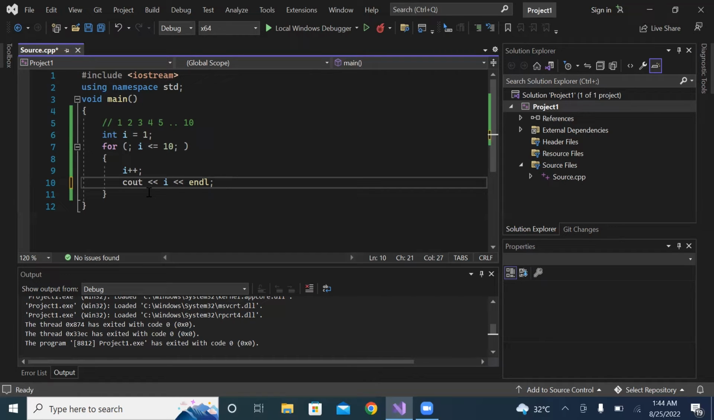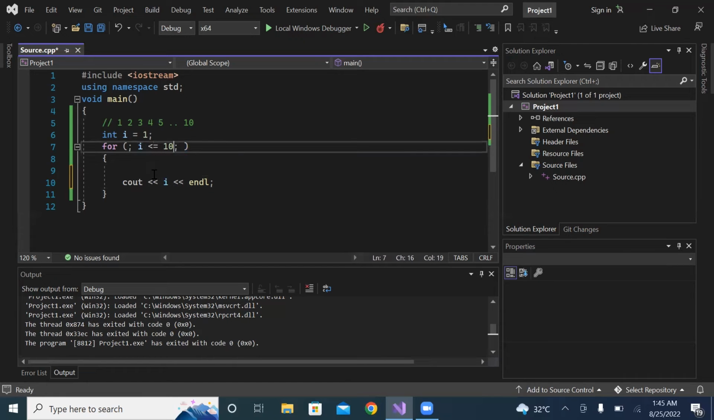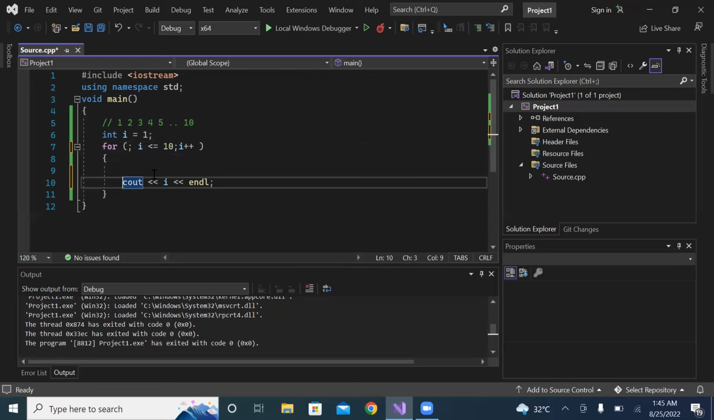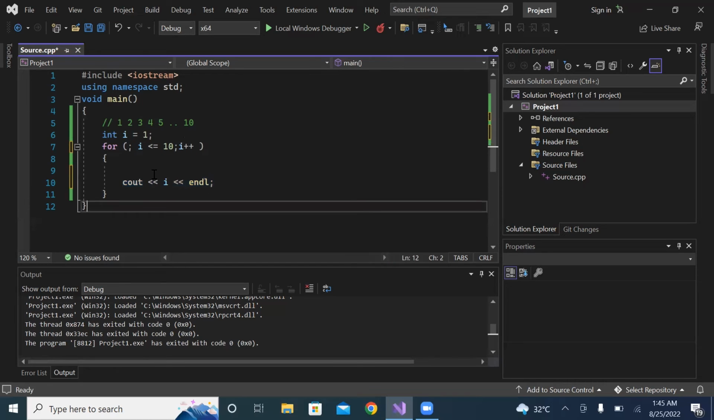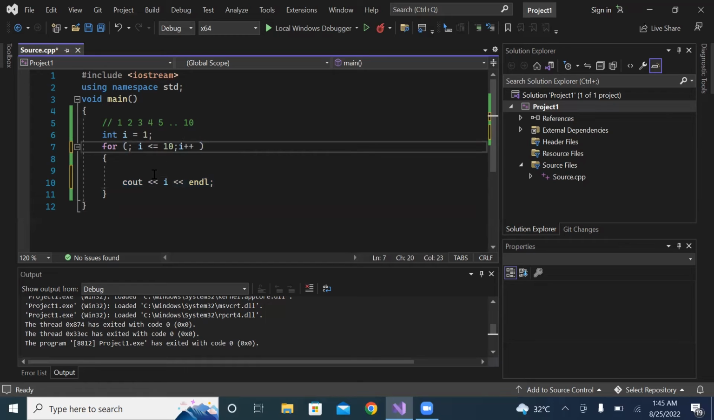So if you have specified I plus plus here, what will happen then? First, the condition will be tested, then the statements inside the loop will be executed. And at the end, this I plus plus statement will be executed. So you have to remember that in this sequence, the statements of for loop will be executed.